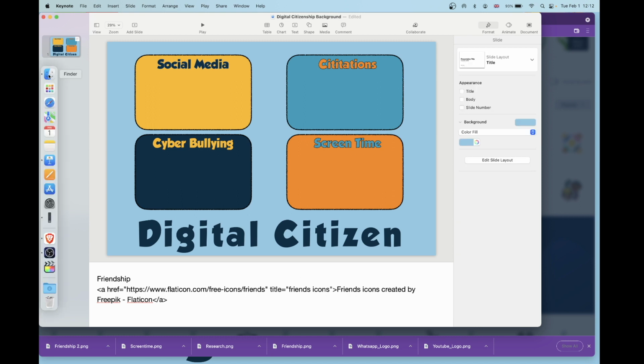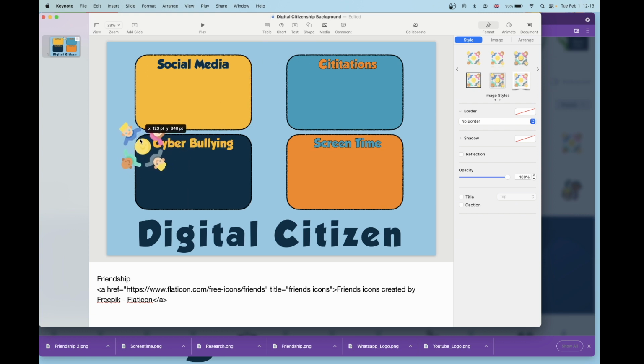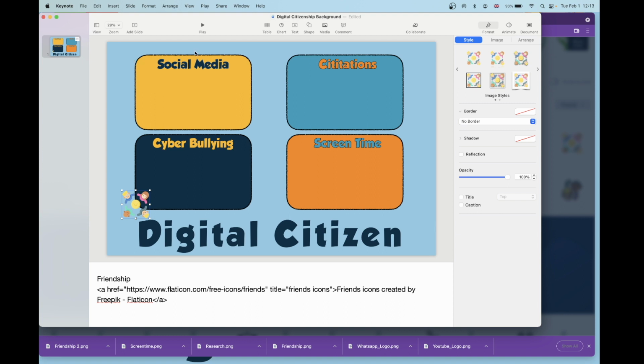And we can now put that picture in. So I'm going to go to Finder, downloads, and then drag that one in. And now for these, I'm going to put each image in the bottom, or depending on where it is, like this one, this category here, the image will be at the bottom. This one will be in the top left, this one top right, and then this one bottom right.